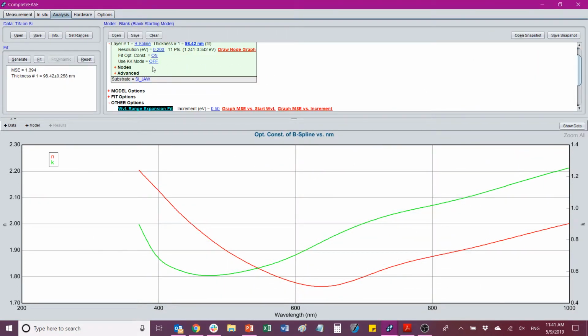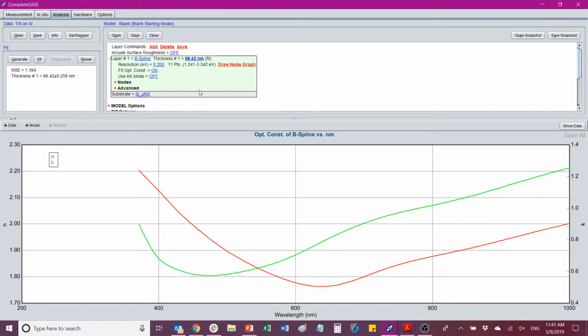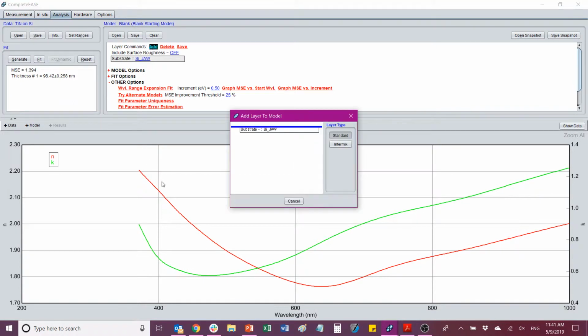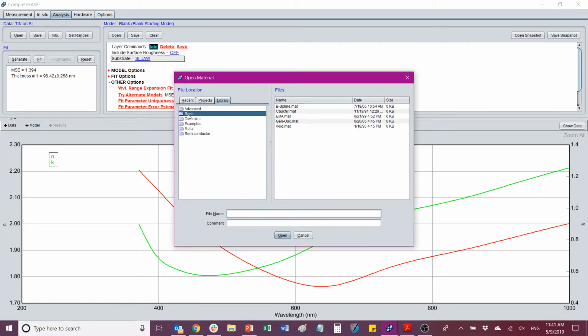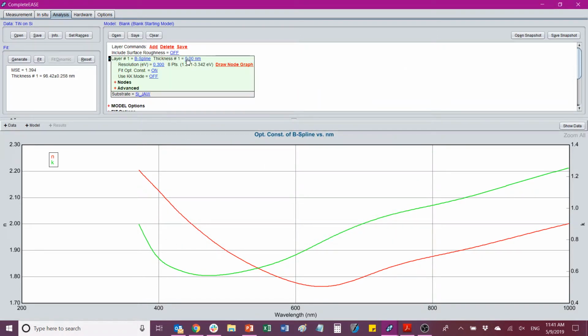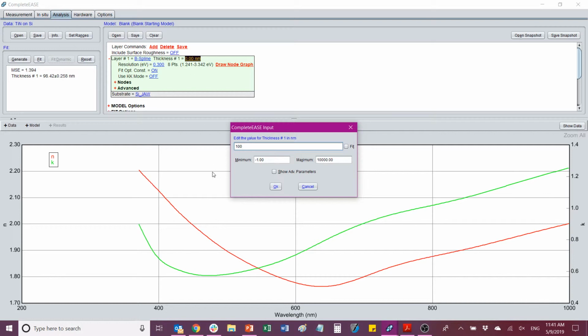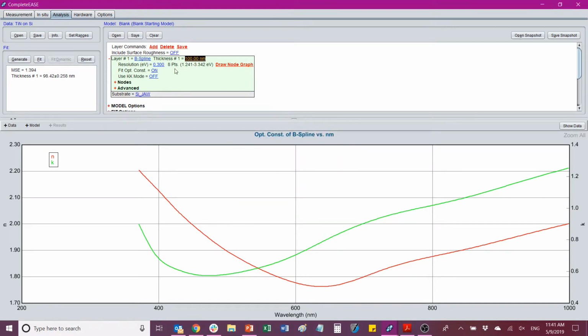Another way I can go about this, instead of doing a wavelength expansion fit, is to start with a set of optical data points that I can then use to fit to. So I'll delete this B-spline and add another one, just a blank B-spline. I'll set my thickness to about 100. I'm not going to fit the thickness yet. And I'll set my resolution down to 0.2. That worked pretty well last time.